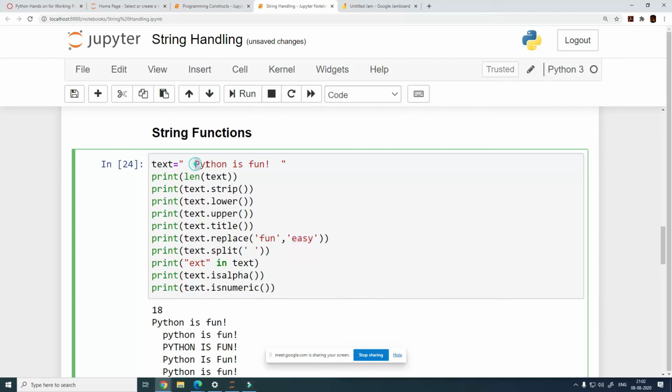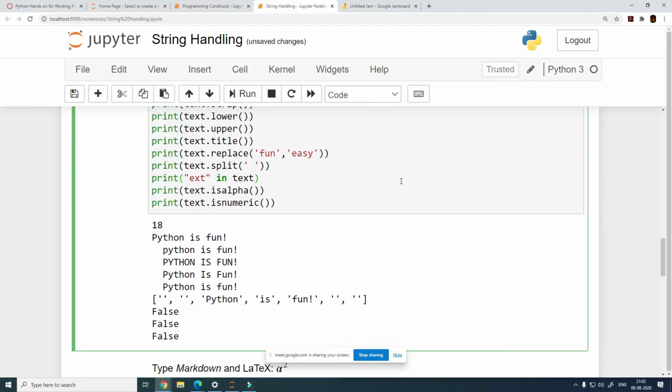So in this text, whenever you have fun, this is going to get replaced with easy, right? Let's see what is happening. See, this statement in here, Python is fun, has become Python is easy, right? So this is what a replace does.